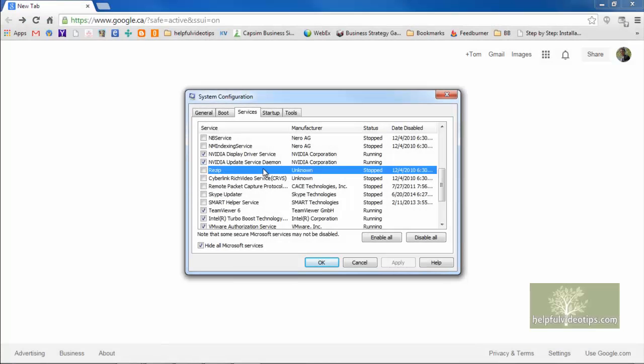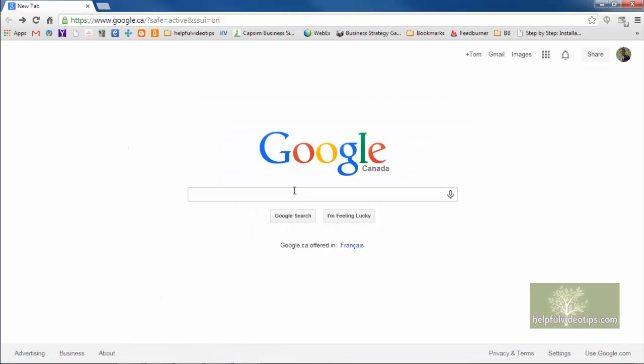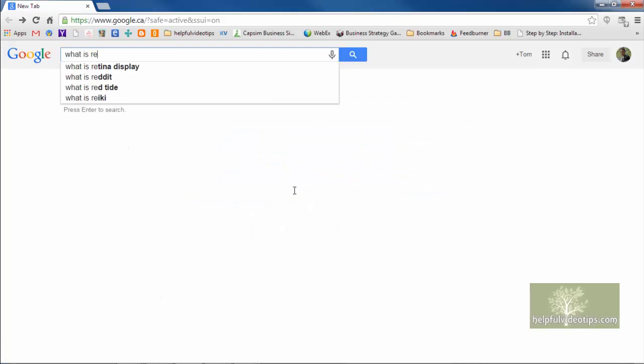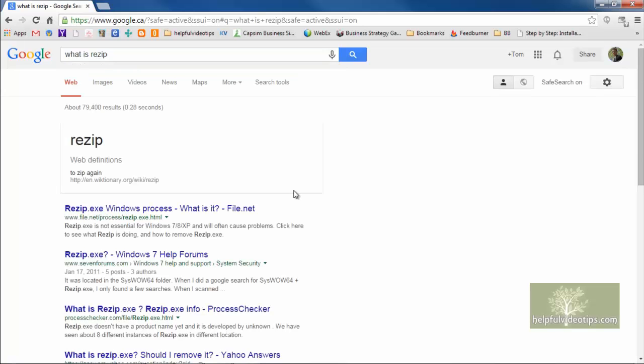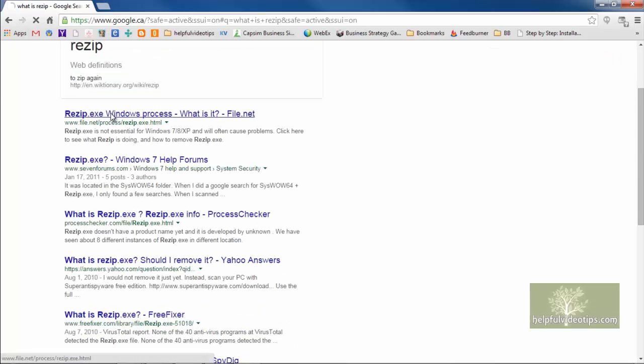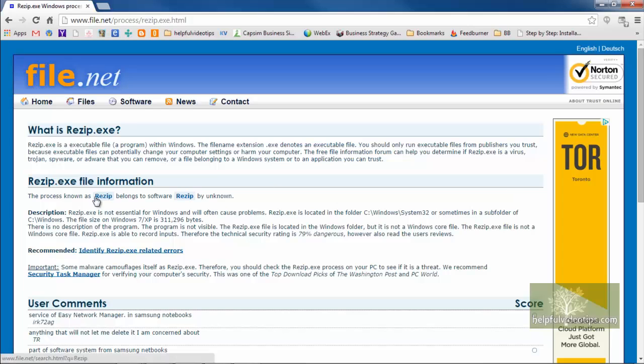Let's take a look at rezip on the internet. So if we go here and say, what is rezip? We look at the file.net site. It says rezip.exe is not essential for Windows and will often cause problems. Okay. Continuing on, it says, therefore the technical security rating is 79% dangerous.